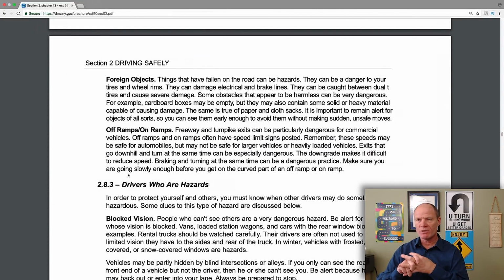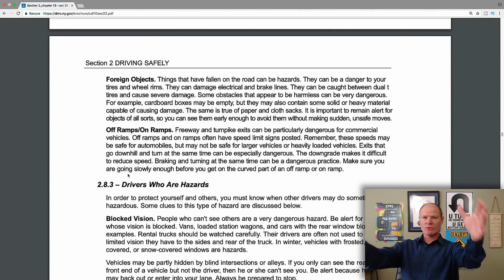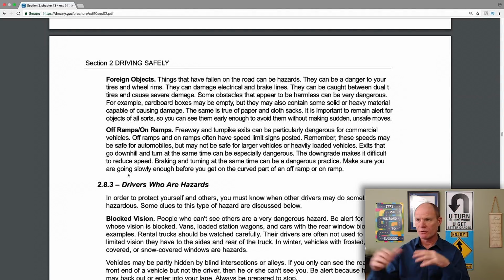Okay, foreign objects. You're scanning down the road, you're looking far down the road, you're looking for anything that could be on the roadway. And most of the time you don't want to try and run over it if you can avoid it, because you don't know what's in it. If there's a garbage bag on the roadway, for example, you don't know what's in that garbage bag. It might be something that's very hard that'll go up under the belly of your vehicle and cause a lot of damage. So if you can try and avoid it, by all means do that.